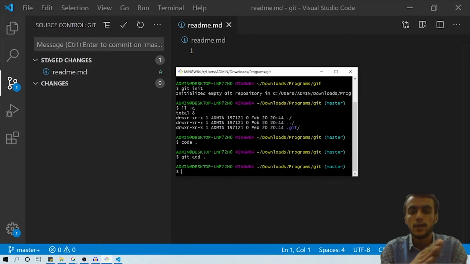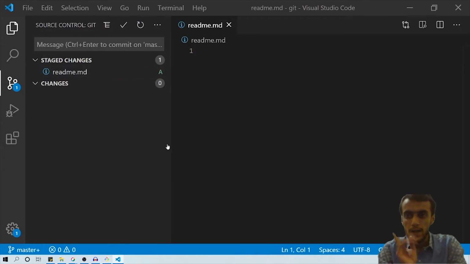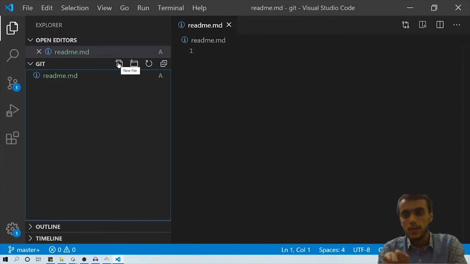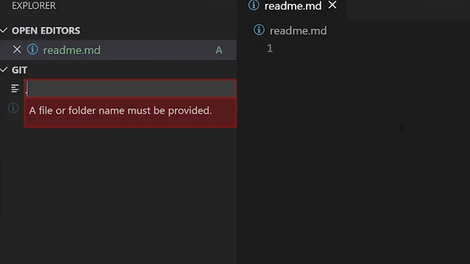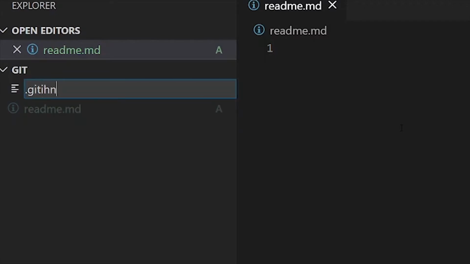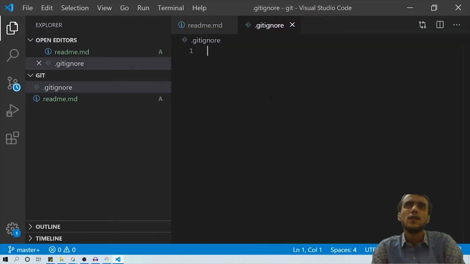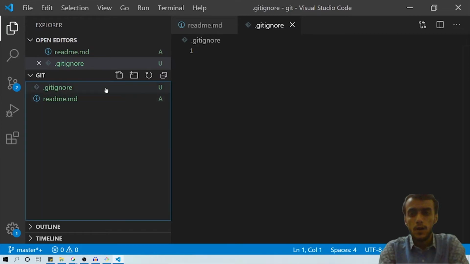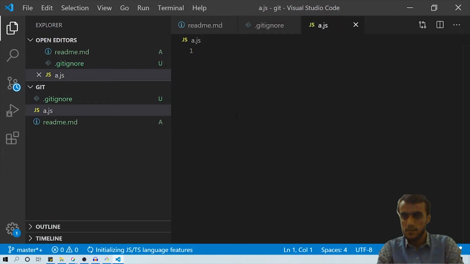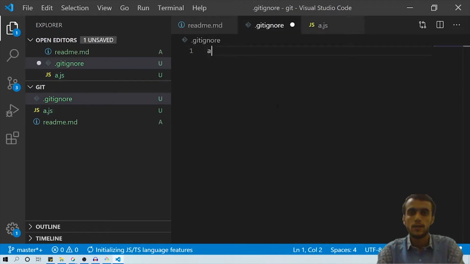But wait a second. Here is a special thing which Git provides us, which is .gitignore. The .gitignore file is responsible for ignoring files. Suppose you created a new file a.js. Now you are telling Git that you don't need this file in the remote repository, in the remote directory. So you just need to ignore this file within .gitignore, right?